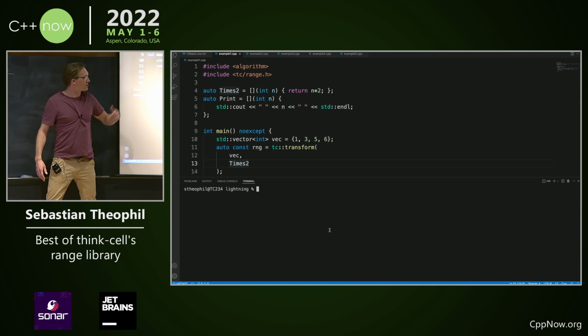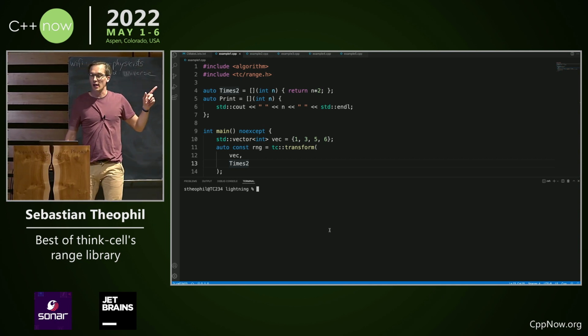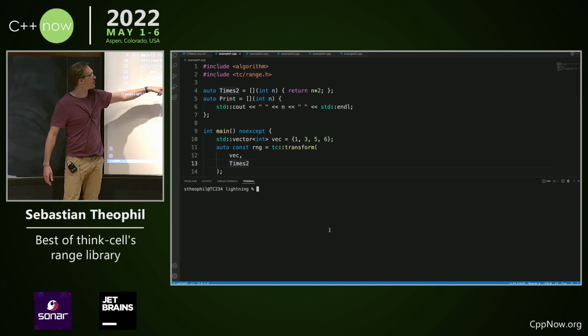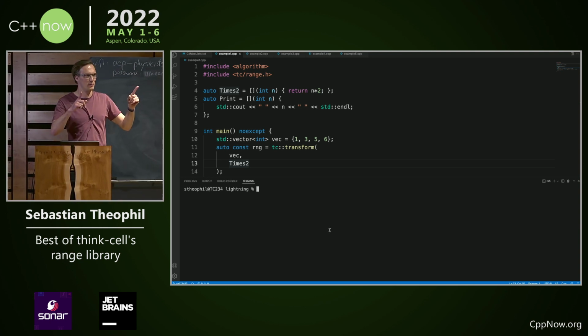I just do a transform. I could do this with a range library. Now I do this with our ThingCell library. The question is, what do you think? How large, what's the size of the range? And what's the size of an iterator of that range? Anybody wants to make a guess?